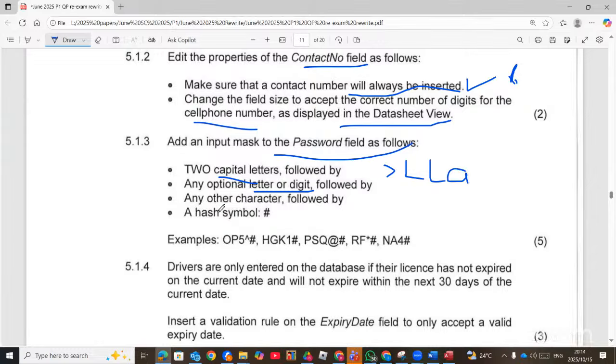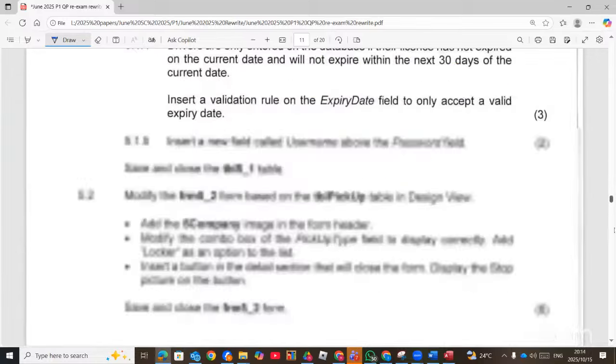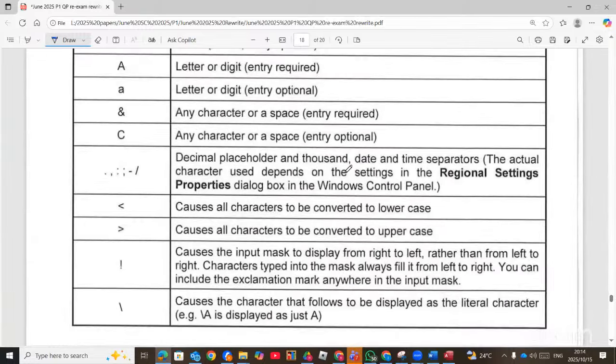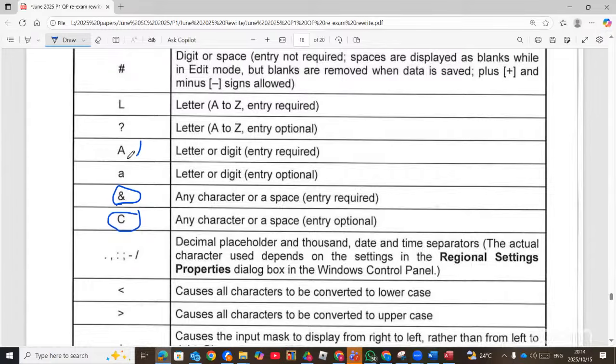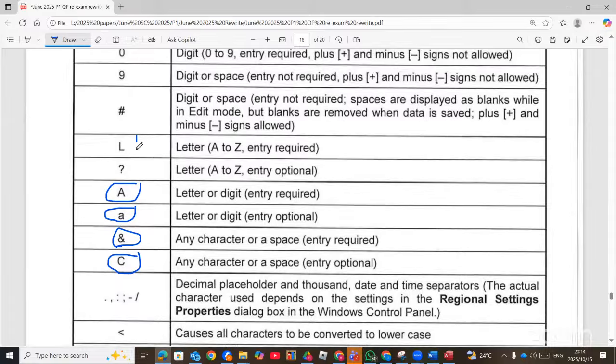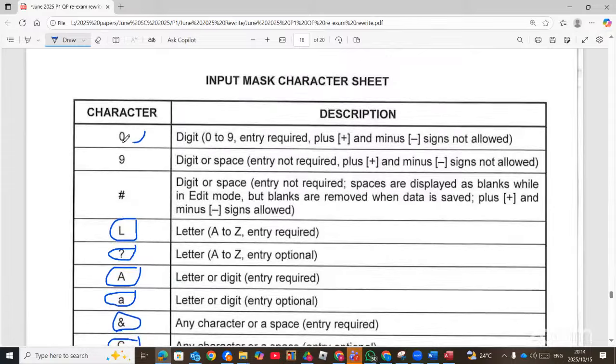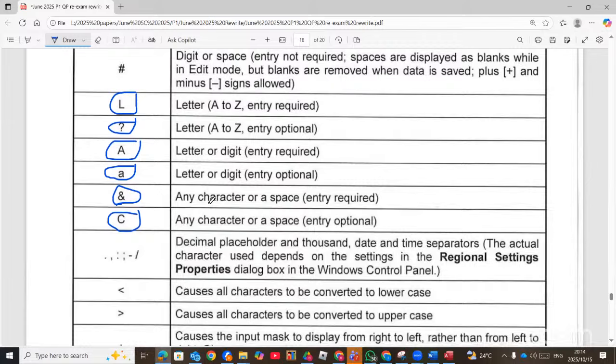Any other character. If you are not sure, you must go and check from the input mask character sheet. Any character we use N, this one. And then optional character we use C. Capital A, letter or digit. Small a, optional letter or digit. Capital L, compulsory letter, question mark, optional letter. 0, compulsory number. 9, optional number. Take note of this whenever you are dealing with input masks.